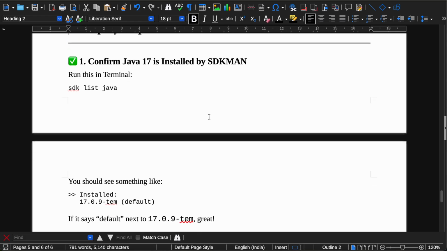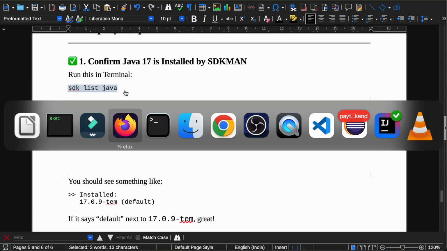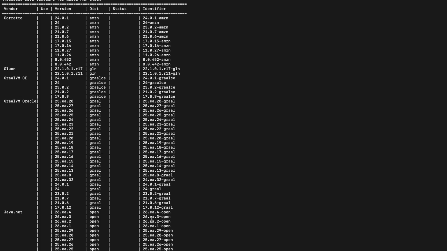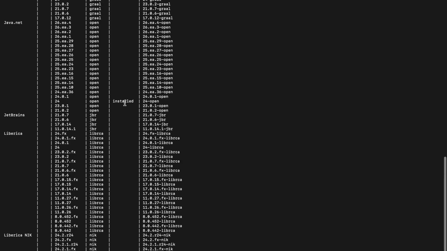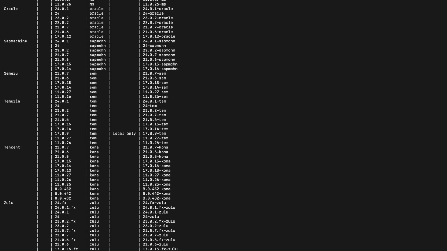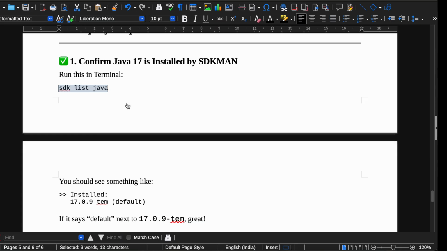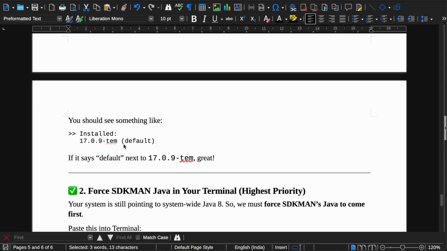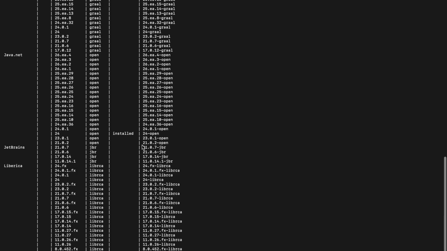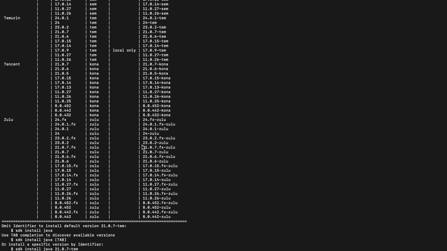For that, we have to run this command: sdk list java. Again back to the terminal, then we type sdk list java. When you type that, you can see here Java versions for macOS ARM 64-bit. So you can see 24 is installed, 21 is not installed, 17 is local only. So what do we have to do in this case? You should see something like install this, but you're not finding it, which means it is not installed properly. So what do we have to do?